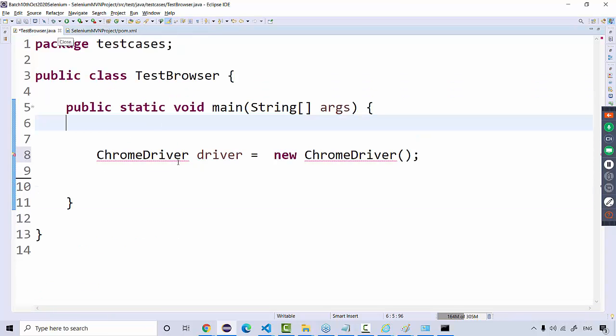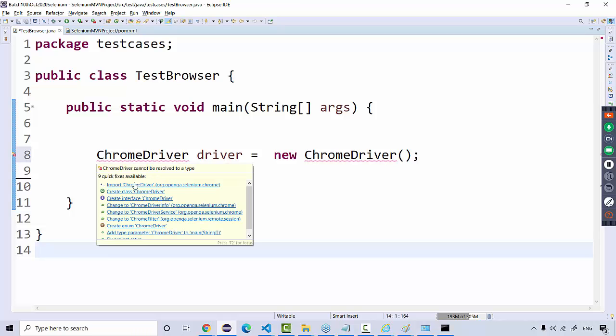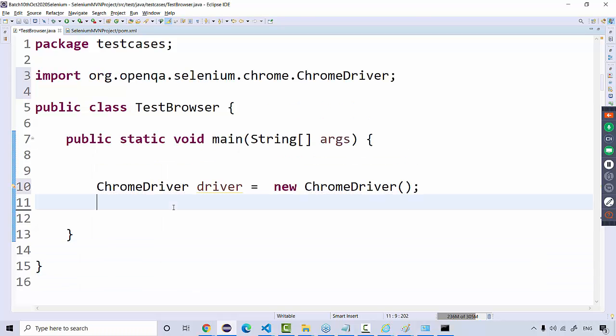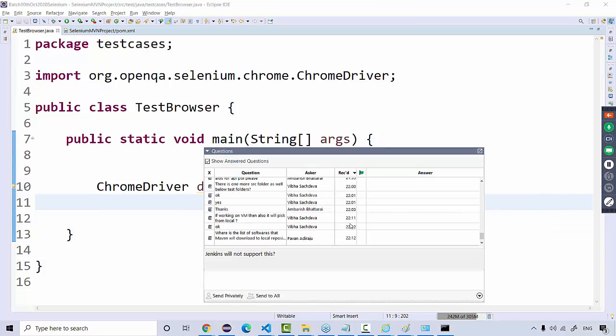Now, if I go to my class and mouse over this, I should get an option for import. Right? And now, where is the list of software that Maven will download to the local repository? List of software? I didn't get that question, Pavan. List of software that Maven will download. Maven is actually going to download the jar files only to the local repository.